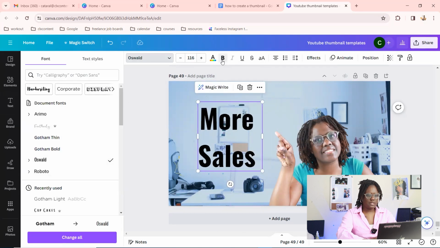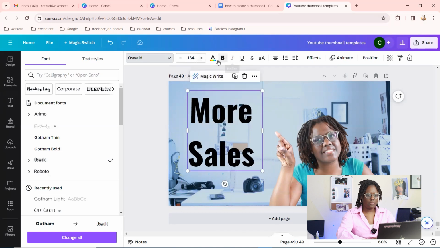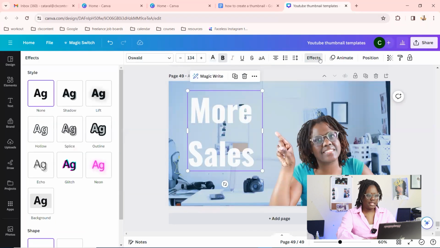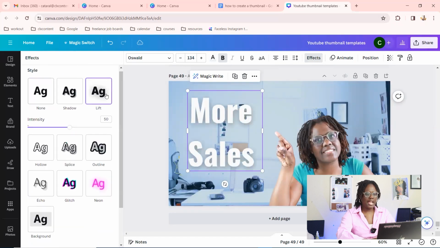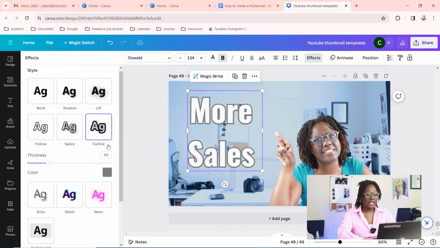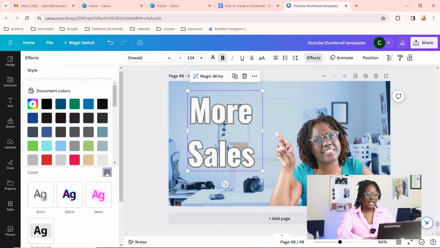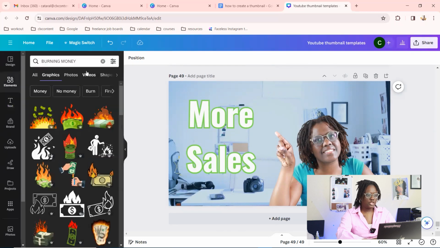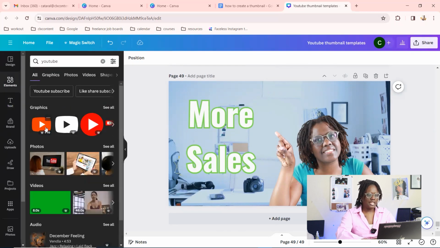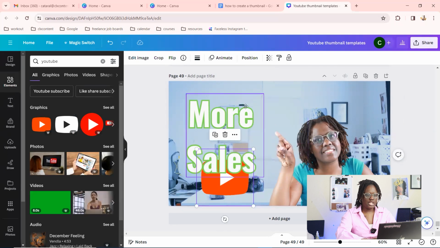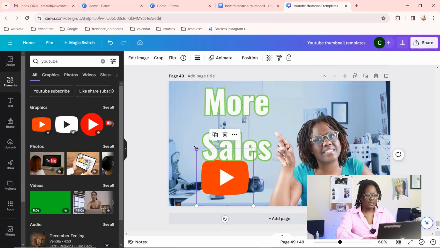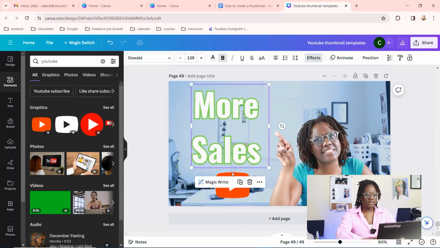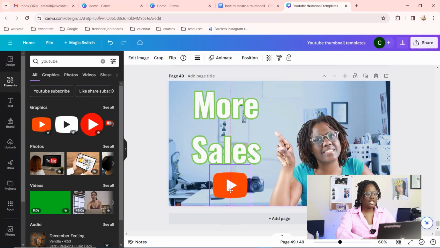I think this was the font that I used, I changed it to white, and then to make it pop a little bit more, I lifted it from the background, and then I outlined it and changed the outline color to green. So now it definitely pops out against the background. And then since I was talking about YouTube, I also put the YouTube logo on here just so people can know that I'm talking about YouTube. So if they didn't see it in the title, then they definitely see it on the YouTube symbol.